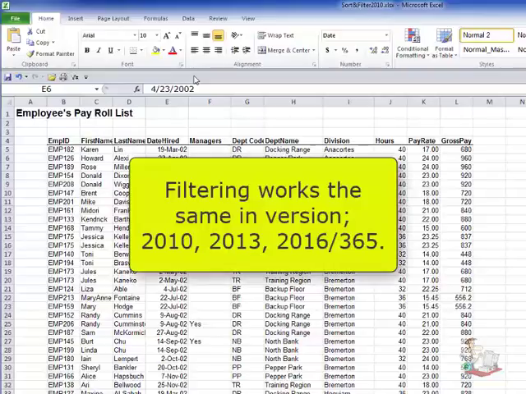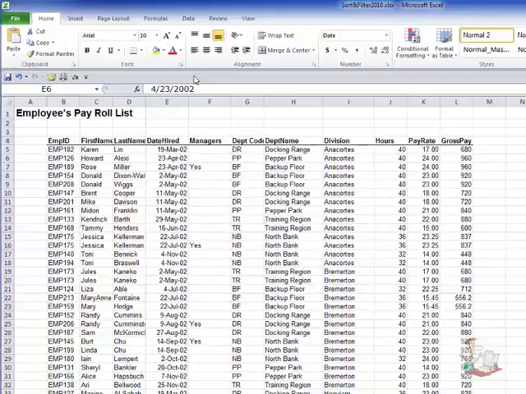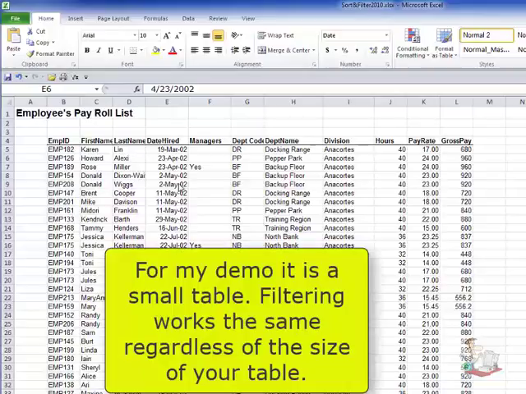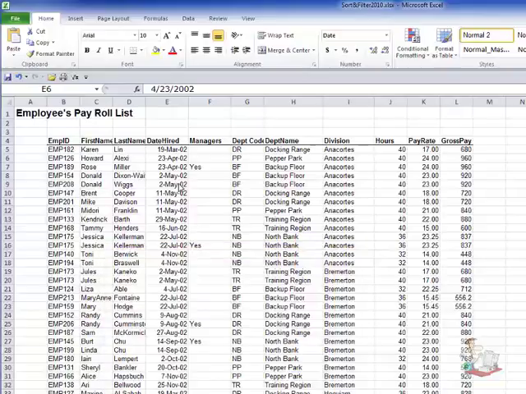What is filtering? Filtering is a way that you can hide information you would not like to see and only show the information you would like to see. So when you have a very large table on a spreadsheet, one of the tools that you can use to narrow down the data and only focus on a certain portion of that data is called filtering.